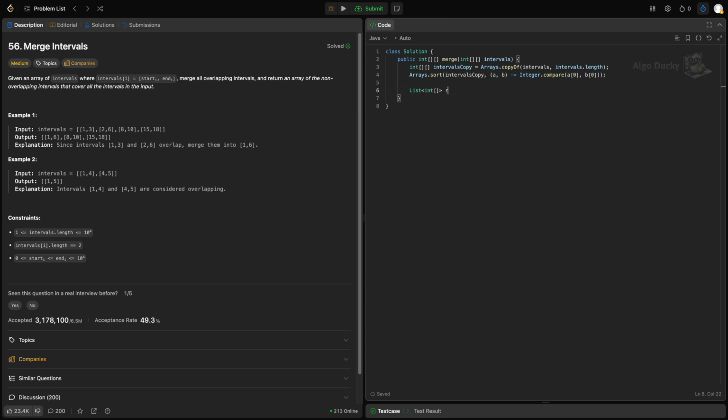We're building our merged output on the fly, so let's drop in a list to collect results as we go. To start the merge, we grab the first interval as our initial candidate. We'll try to stretch it as far as possible with each overlap we find. As we walk through the rest, we check, does this interval overlap with our current one? If yes, we extend the current end.